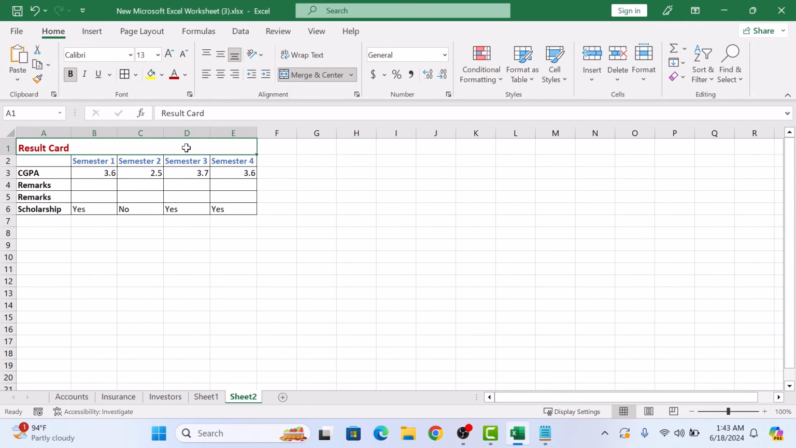So select the range of cells and select Merge Across from the drop-down menu. Each row in your selected range is now merged separately. So that's how to merge cells in Excel.